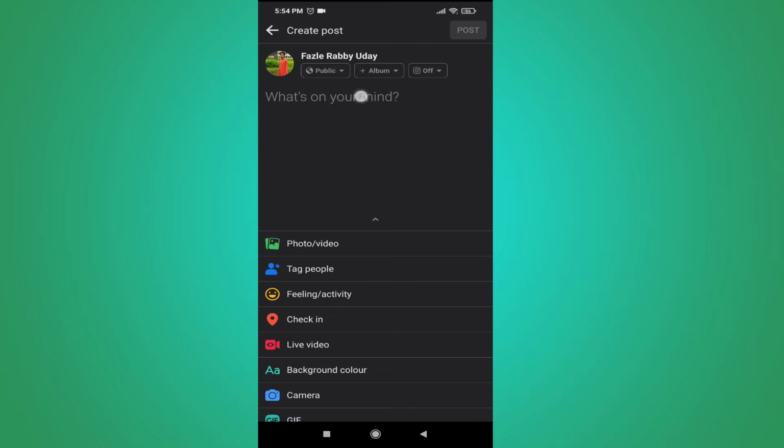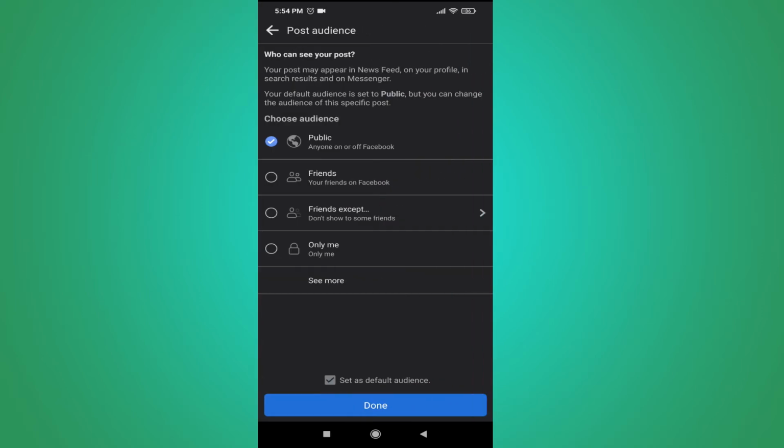So if you upload something on Facebook, this will be public. If you want to change that, just tap on the Public option and you will see a lot of options. If you want to change the option to private, just tap on See more, and here you will see other options, like Specific friends and Friends except.